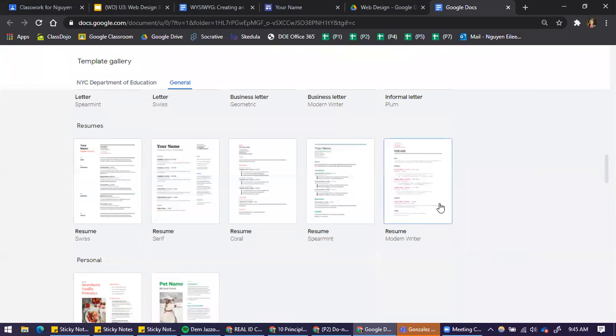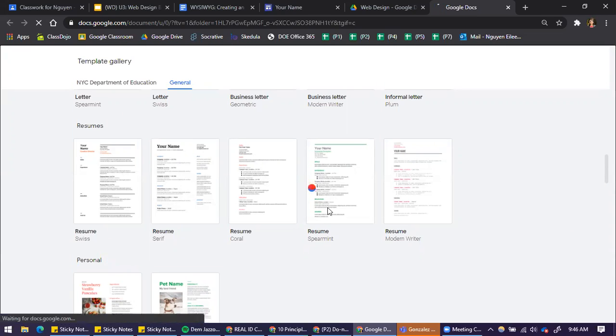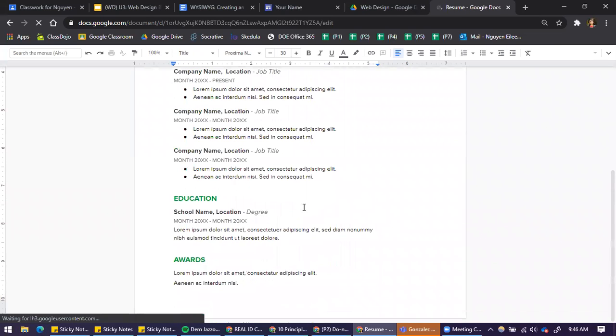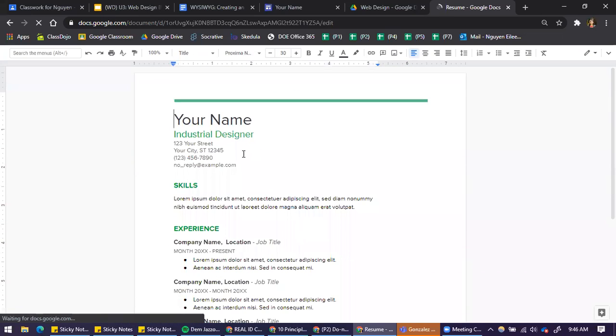I personally like Coral, it is very basic. Spearmint is basic. I mean, all of them work. So you can pick any of these. Okay, I'm gonna pick the spearmint one. Right, I just picked that one. Okay, and then this document has a template that you just type over.